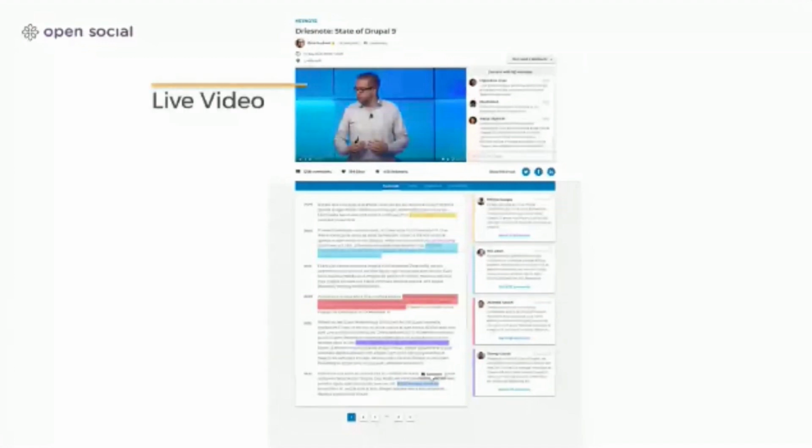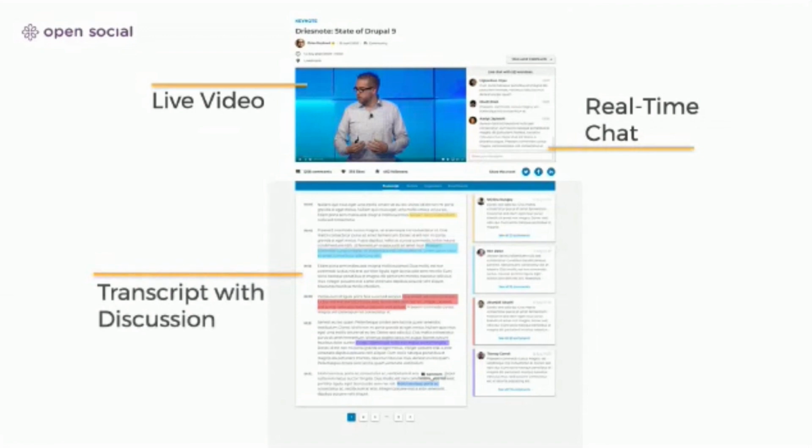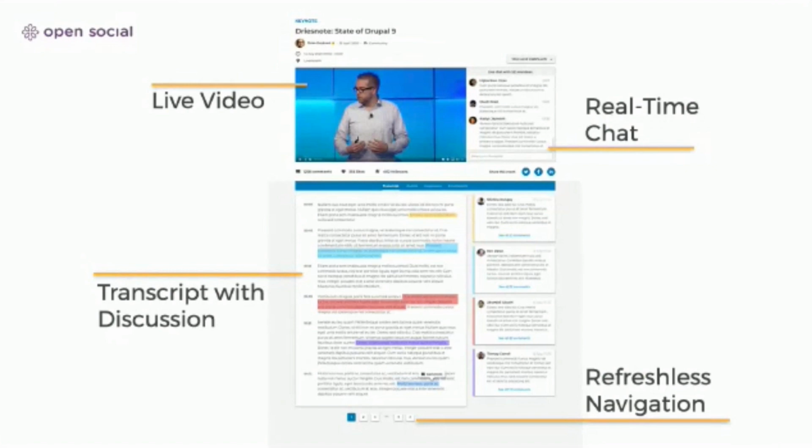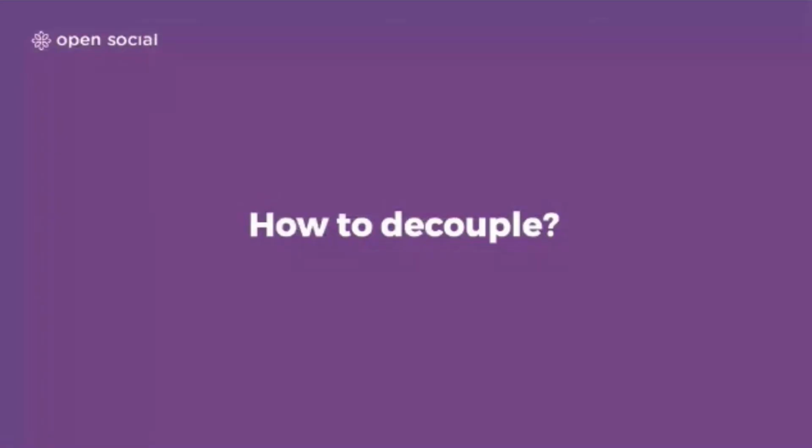At the top here, you see a live video accompanied by a real-time chat. And at the bottom, you see a transcript with a discussion and multiple pages that should be navigatable. In the middle, you also see a submenu that shows different kinds of information about the event. And all of these things should be accessible for a user while the video remains playing and the chat remains accessible. This is not something that's easily accomplished with Twig and jQuery. So that's why we want to build this new front end.